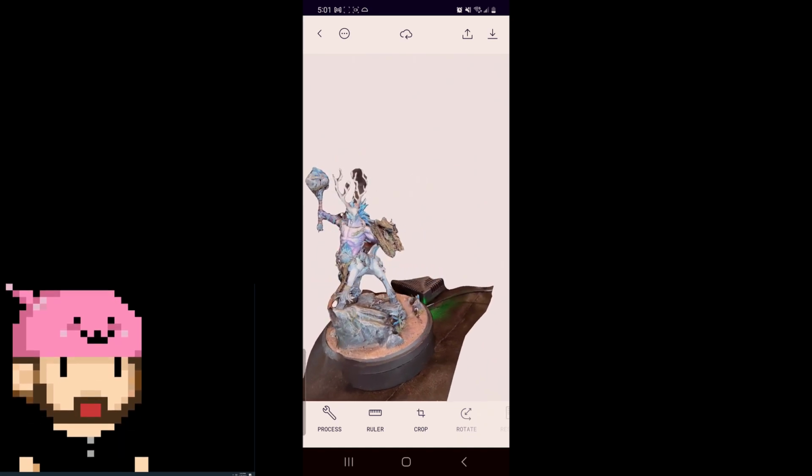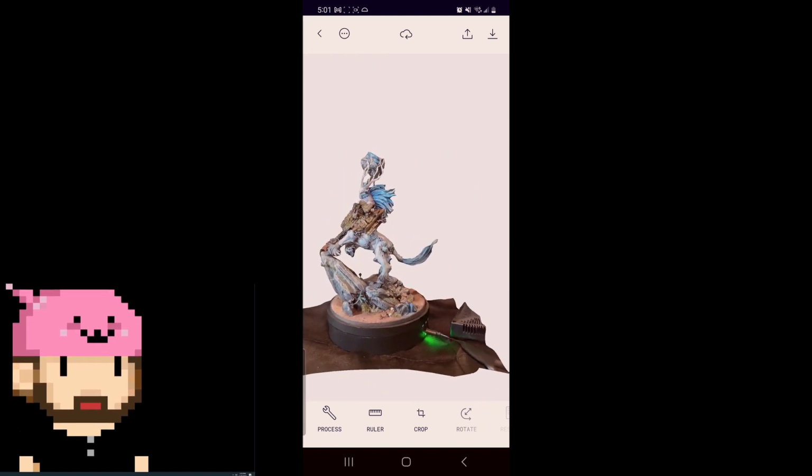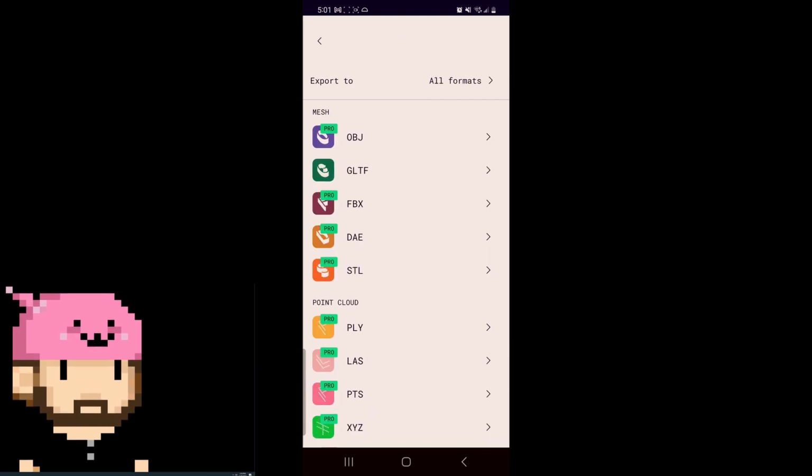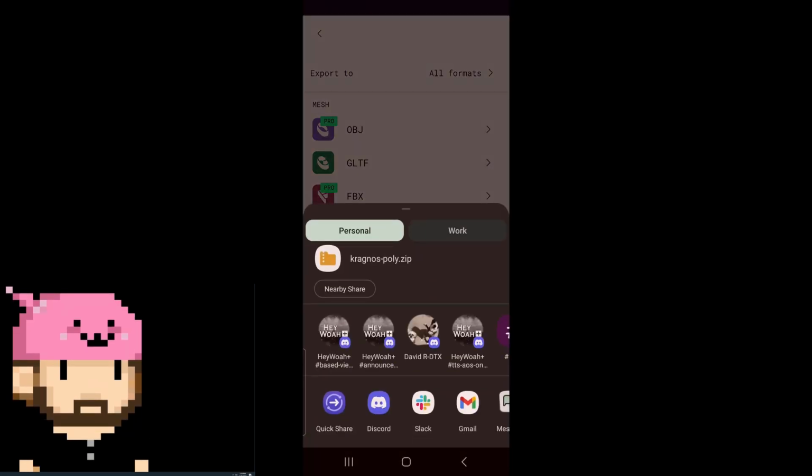Here's our guy all scanned and ready to export. Since we're in the free version, we'll have a few hoops to jump through. First, let's hit the export button in the top right, select GLTF, then a window like this will pop up. So because this file is pretty small, I'm just going to email it to myself. You could also choose to upload it to your Google Drive.